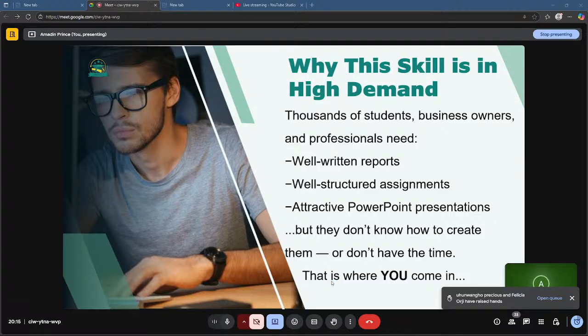I had a problem writing a report. I don't even know what it's all about. So students do struggle to write reports, and also entrepreneurs and business owners are just too busy and overwhelmed to want to write a report. And that's why this skill is in high demand, because literally everything is now going tech-wise, and the essence of report writing is very, very paramount.